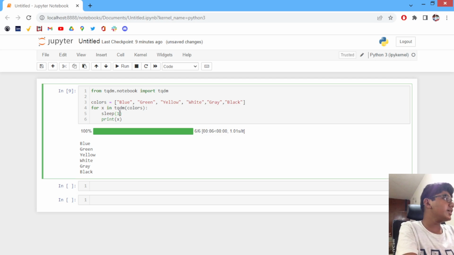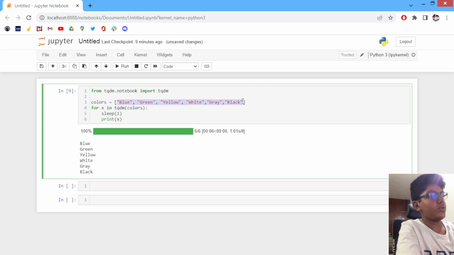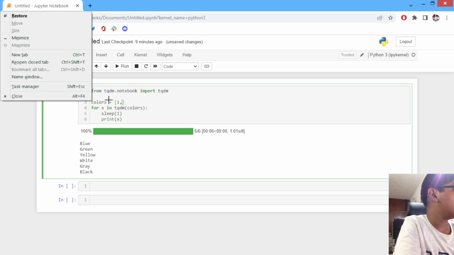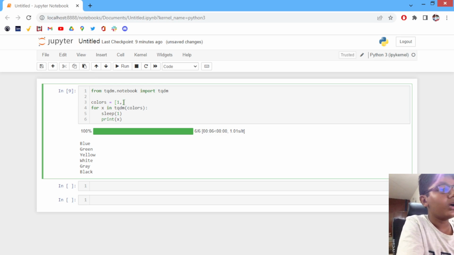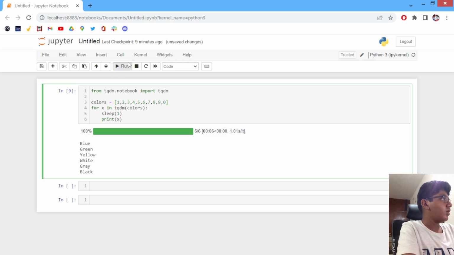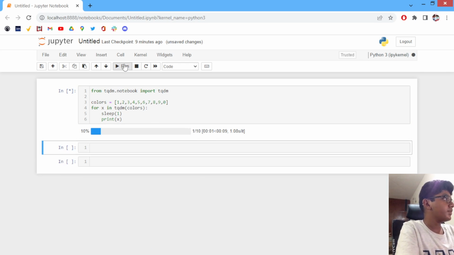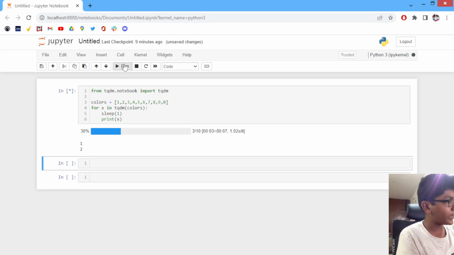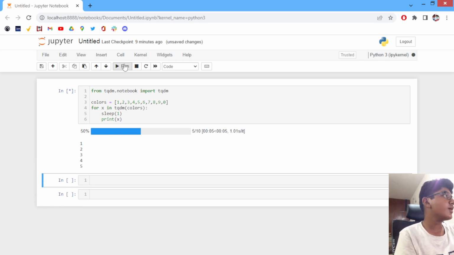Alright, so now you're thinking why these multicolors are not coming. So you don't need to give colors exactly. You can give anything. Sorry about that. Right, so let's run this. So we'll get blue and green. Right, so we didn't have to give any colors.